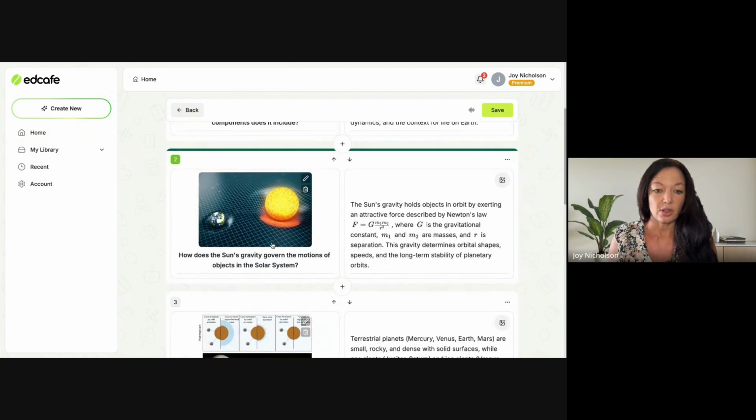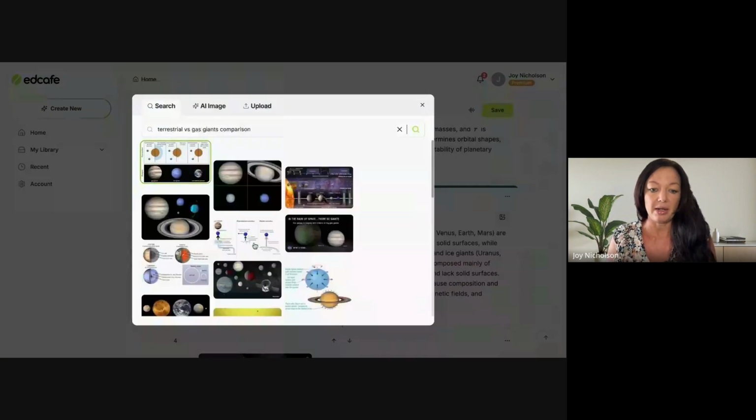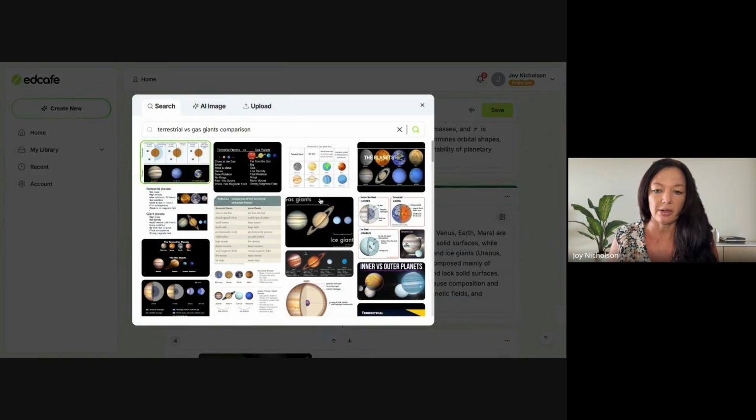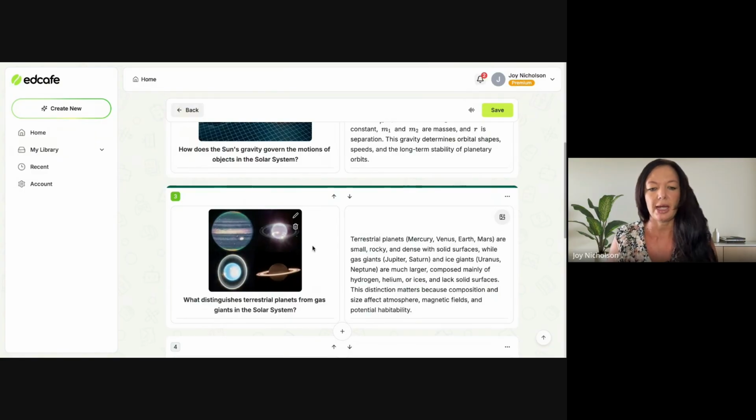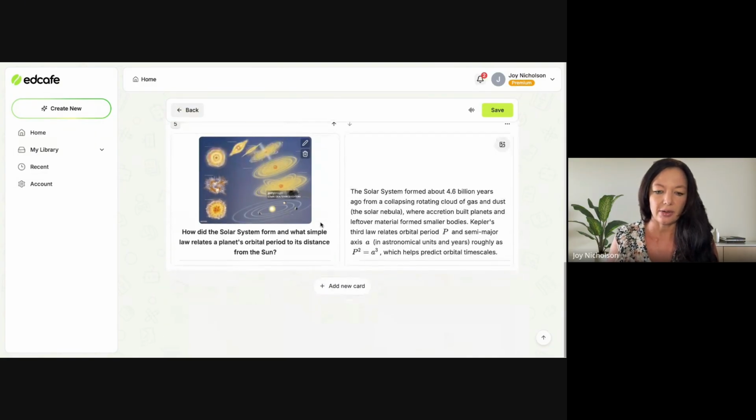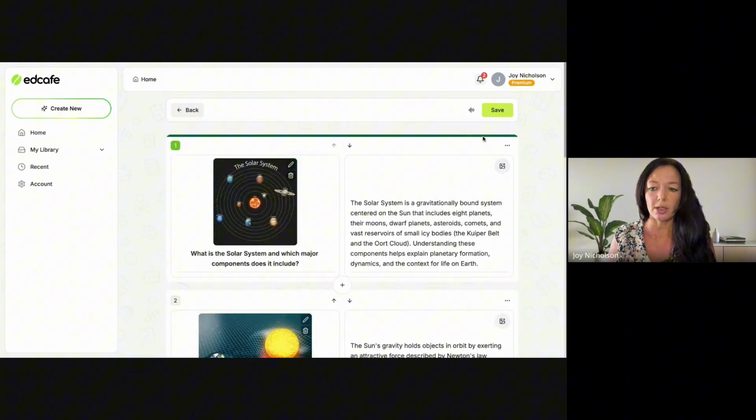All right, and then you can just go through all of this and you can edit them. If you want to, you can say, okay, I really didn't like that picture. Let me see what other picture is. Oh, this is a cool picture. And then you can change it out. And so you can carry on. And you can even add more cards.